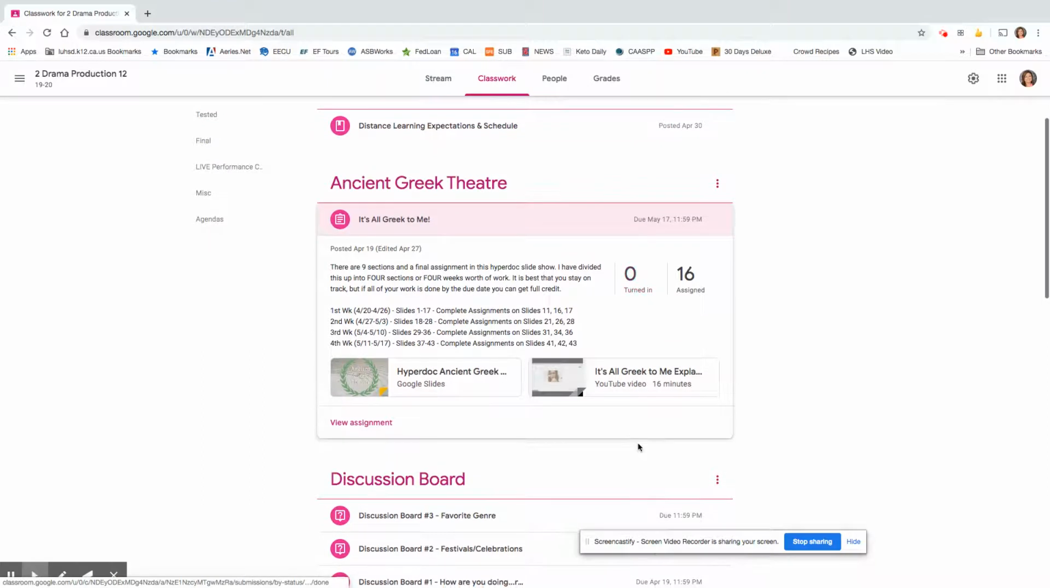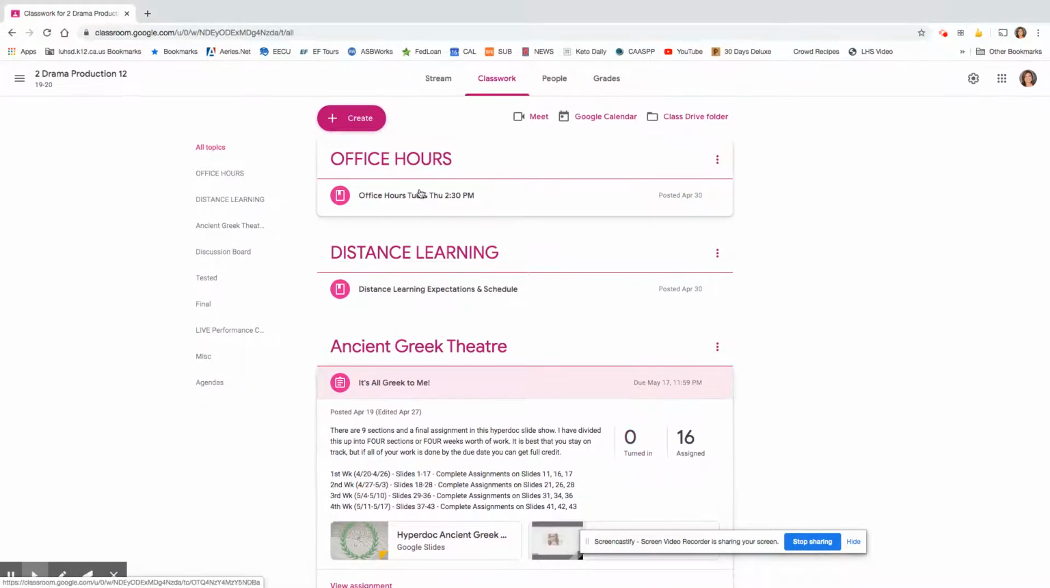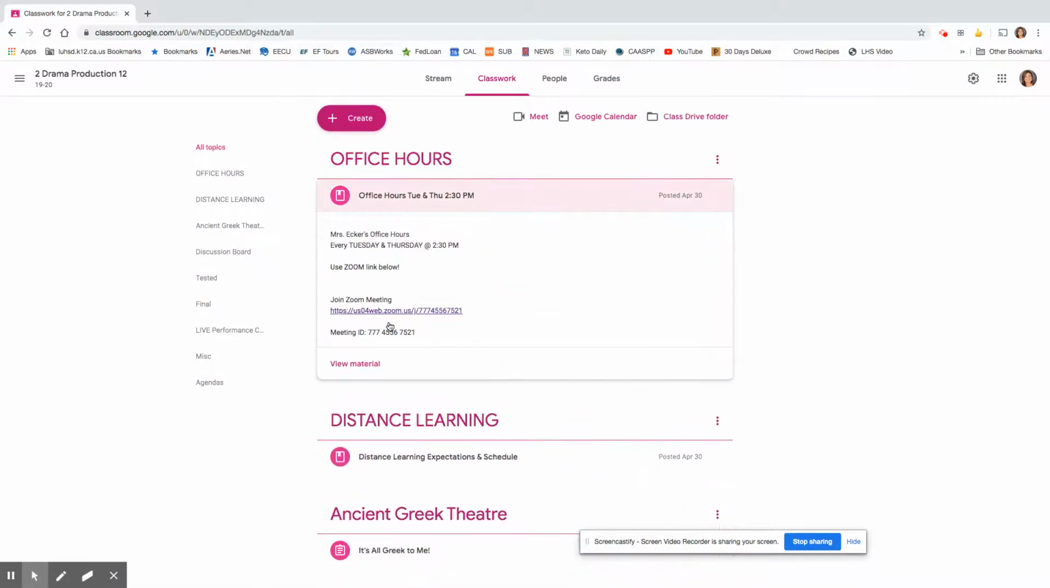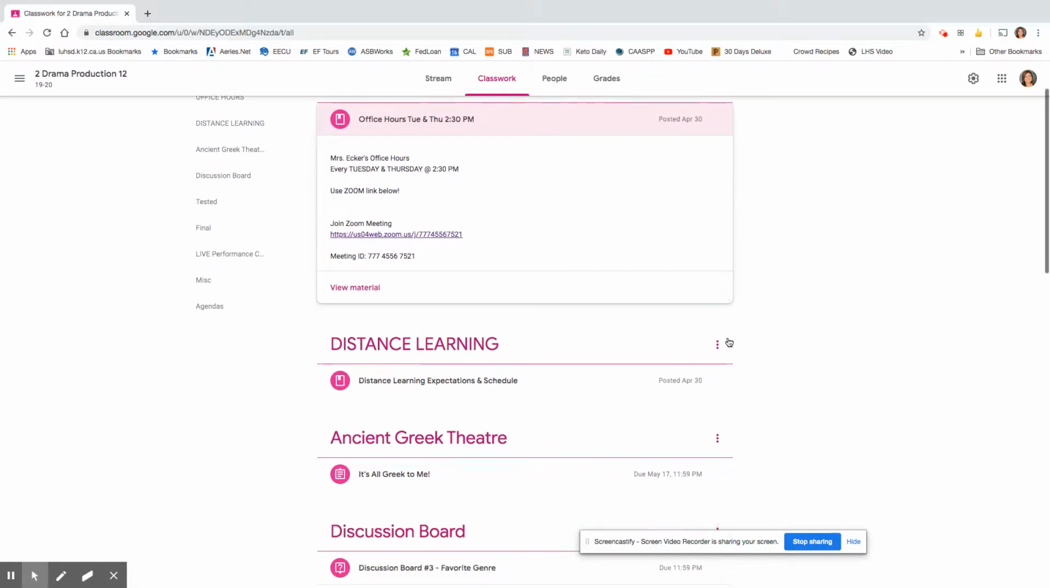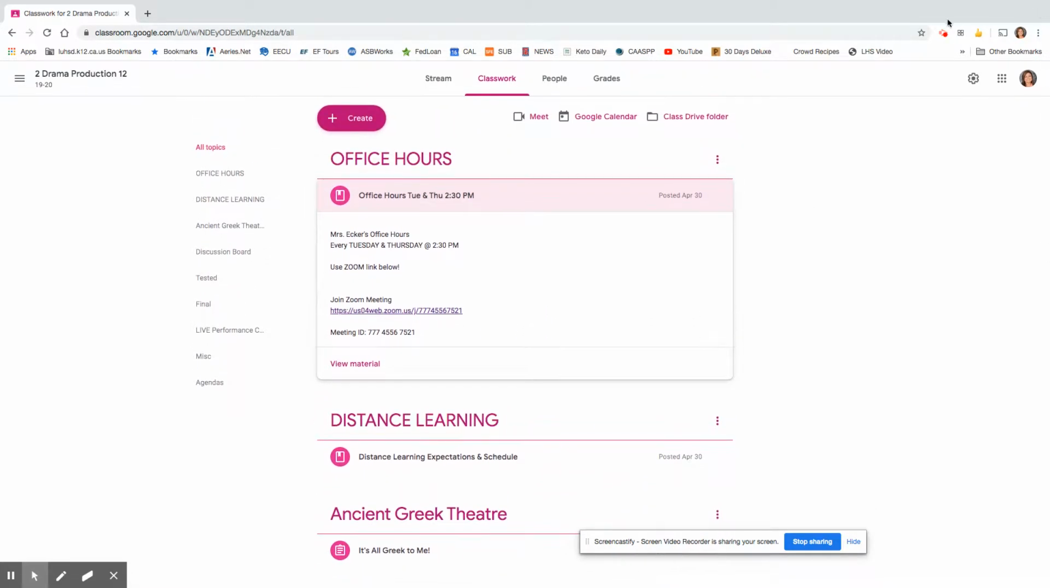Okay, so remember, Tuesday and Thursday, I do have office hours at 2:30 p.m. You're going to want to use the Zoom. Okay, office hours right here. Use the Zoom link, not the Google Meets. The Zoom link will let you, because I want to meet with anyone, whether you're in period 2 or period 7. So that's why we have to use the Zoom meet. Okay, all right, I hope that answers your questions.